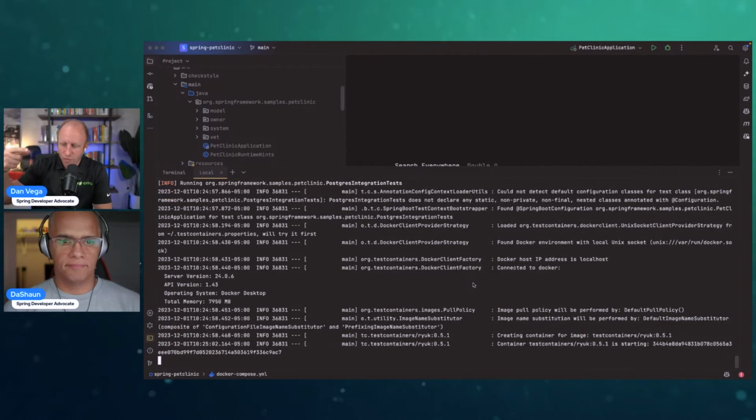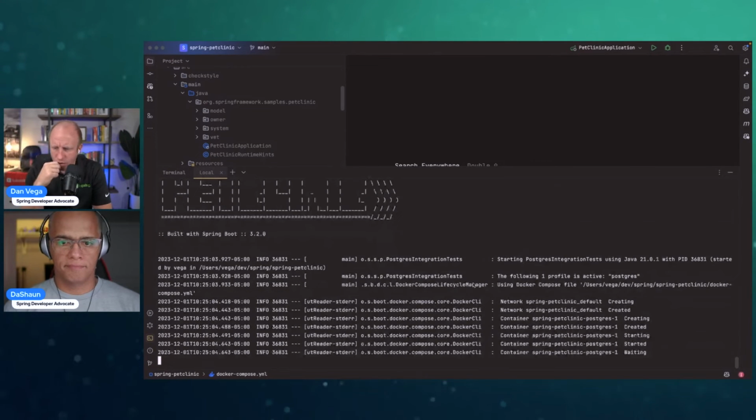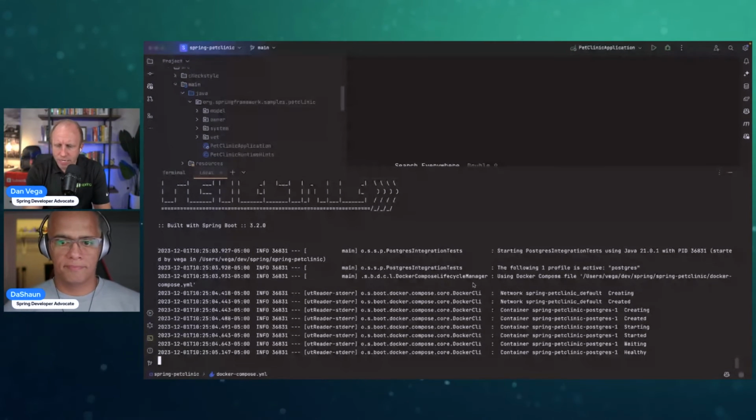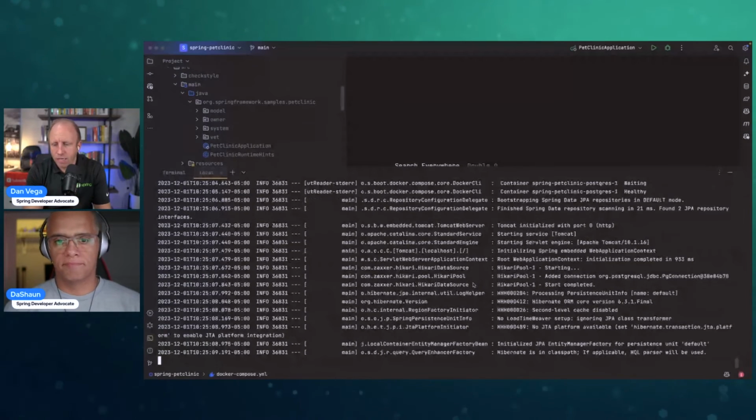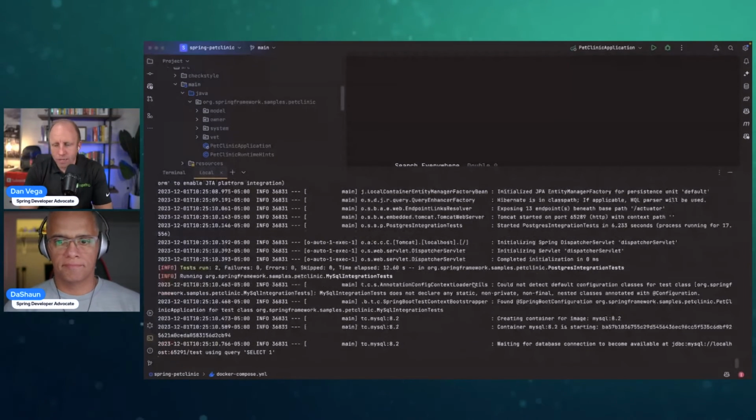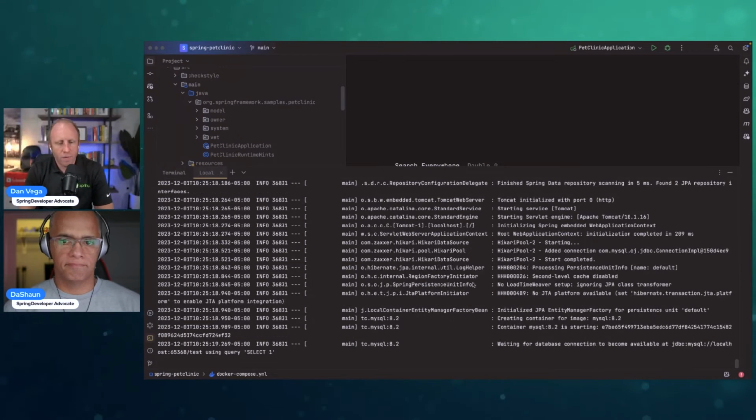You can see it's going through all of the things that it needs to do as far as the Docker Compose stuff. It's starting up any containers for dependencies that it needs. Has a database connection to, it looks like MySQL there. So it'll run the tests, and then once we have our artifact, we can go ahead and run it.